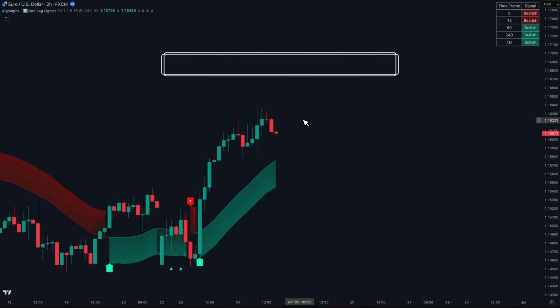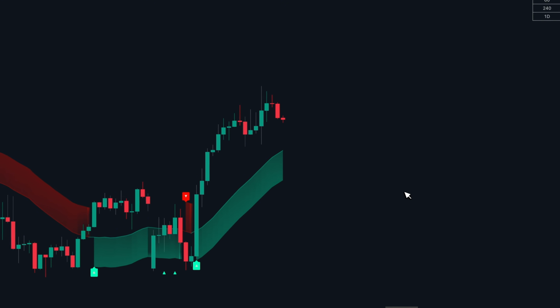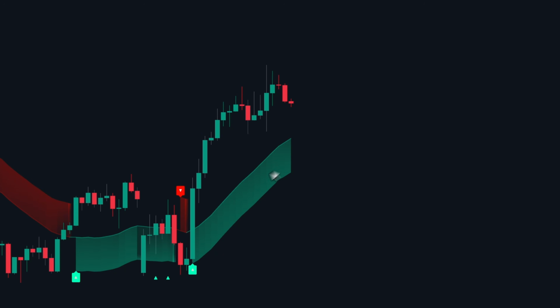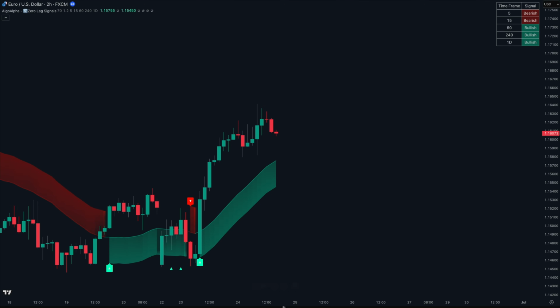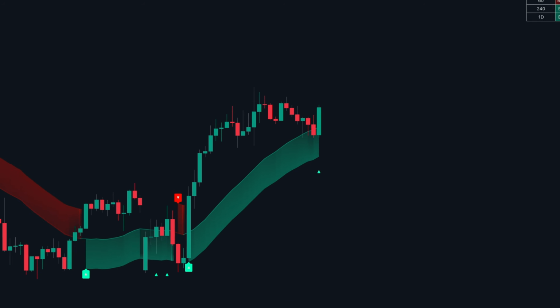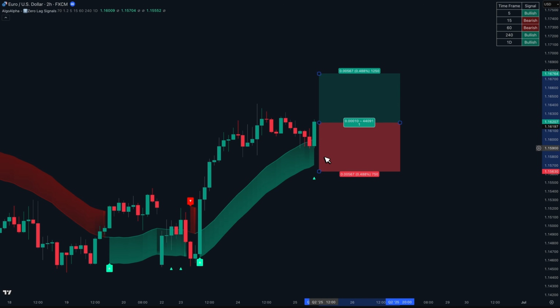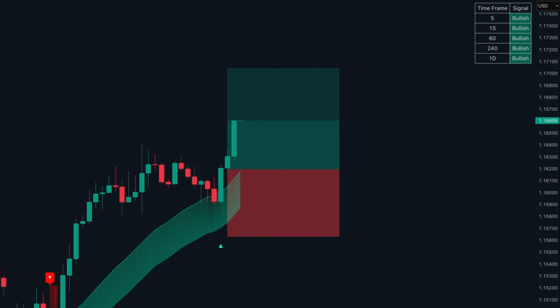2. Pullbacks using mini arrows. This method works beautifully in trending markets. If the ribbon is green and the trend is clearly bullish, wait for price to pull back into the ribbon. When price closes back above it, you'll see a green mini arrow. That's your pullback continuation entry. Your stop can go below the ribbon, and again, a simple 1-to-1 or 1.5-to-1 reward works well.